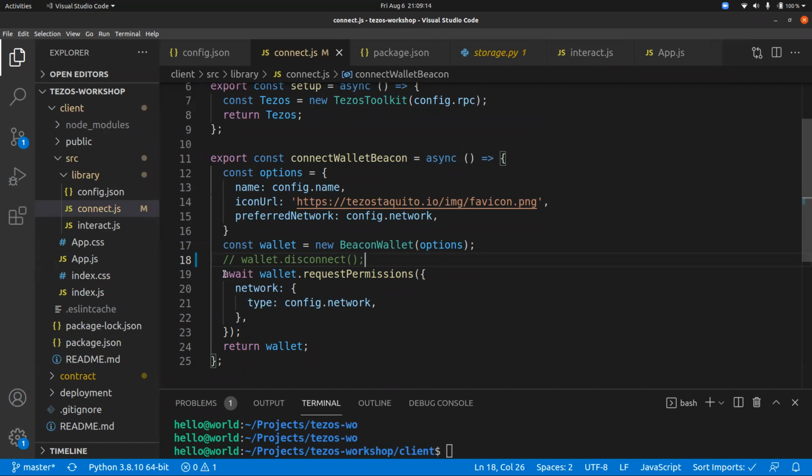Then finally, this is the part where we are asking for permission from the user to connect to their wallet. So request permission is going to give me that Temple wallet pop-up that you saw, for choosing the account which needs to be connected to the browser or the application. And once the user gives permission, the application will have access to the wallet instance. So that was the wallet connection part.